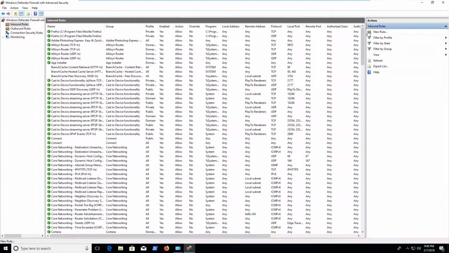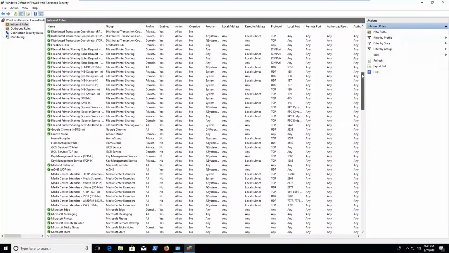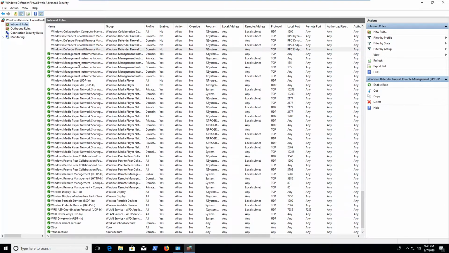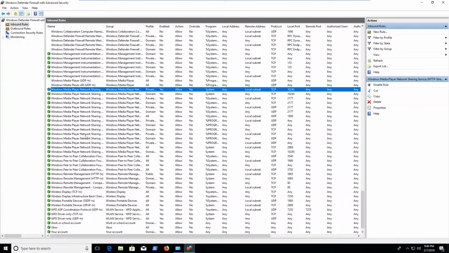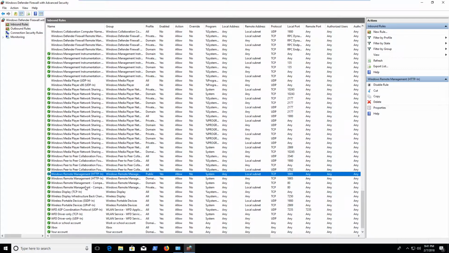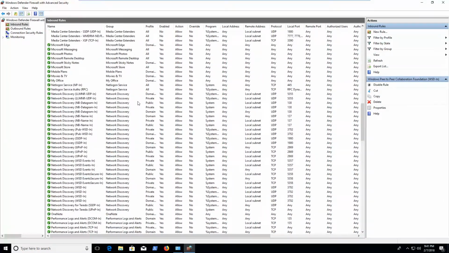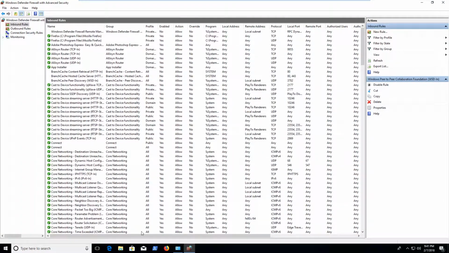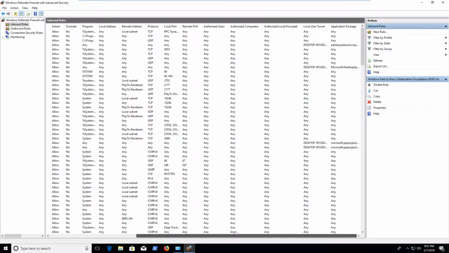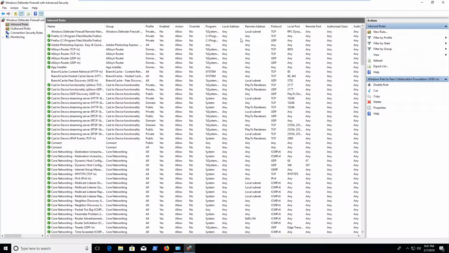This looks like a ton of stuff, but I assure you it's really not that complex. Look how many of these are Windows Defender, Windows Management, or Windows Media Player, going all the way down to here. Or Windows peer-to-peer stuff, or remote management. You can go through some of this very quickly and figure out what it is. You're just going to notice that there are tons and tons of options here: the different ports, users that are authorized, what kind of action to take, who can do what, and what things go to what.